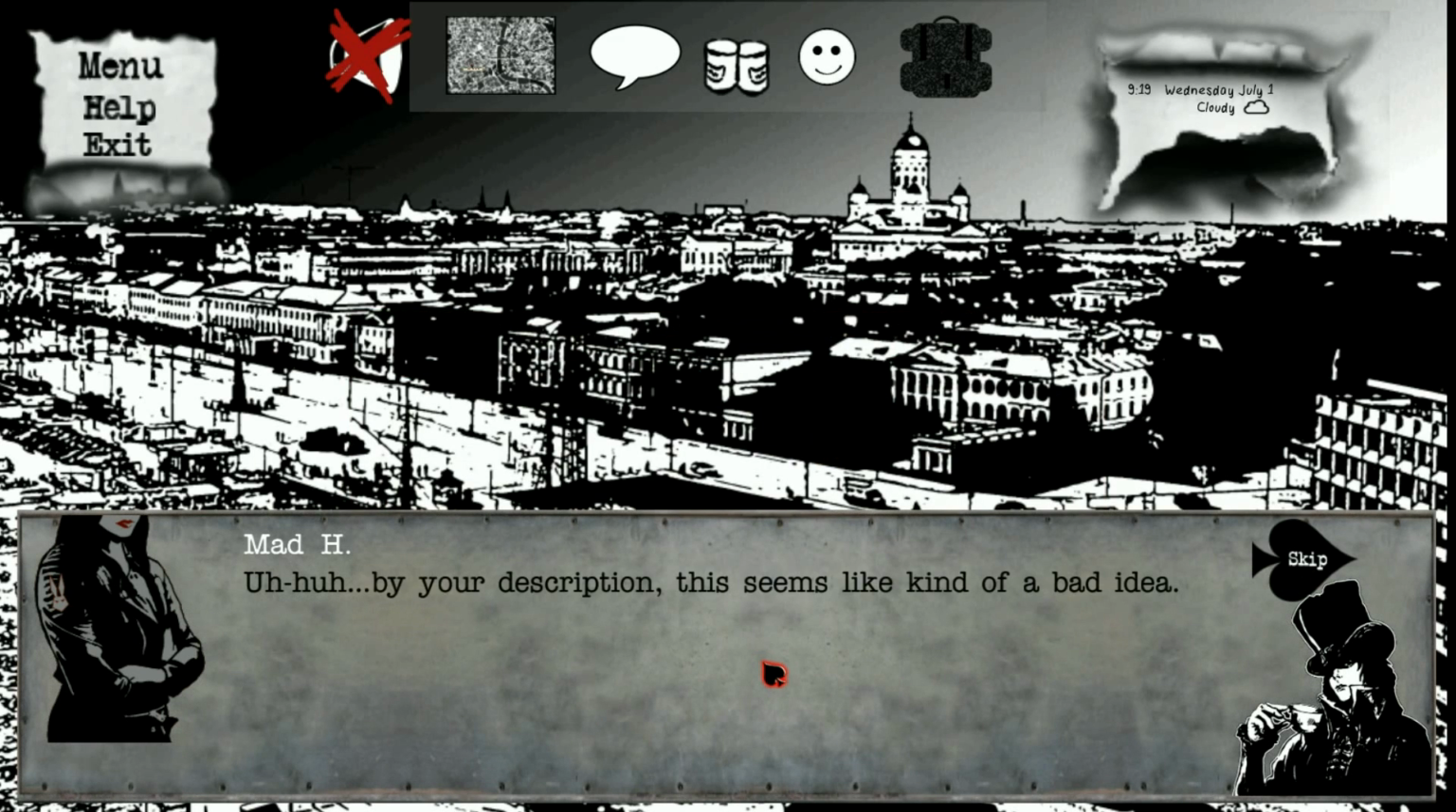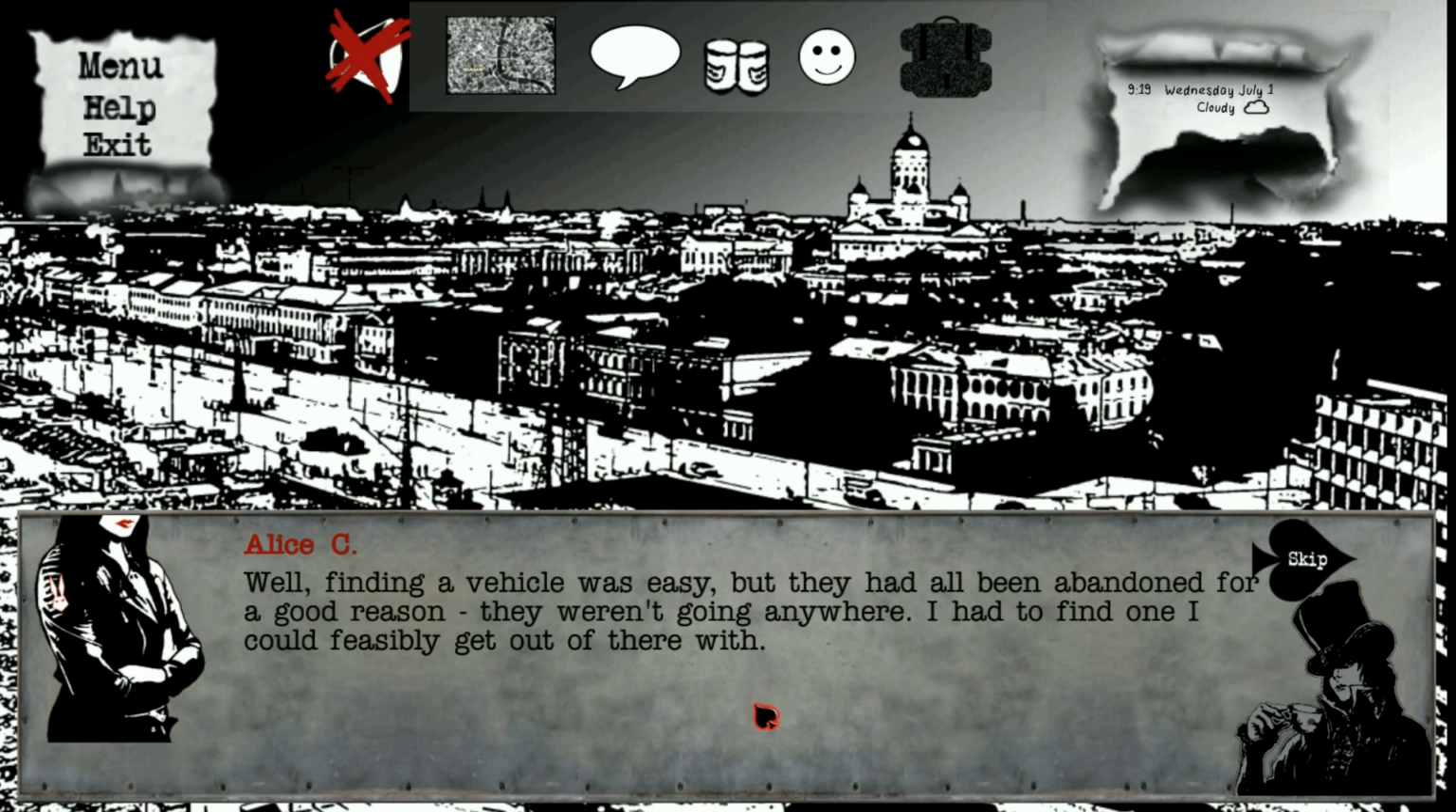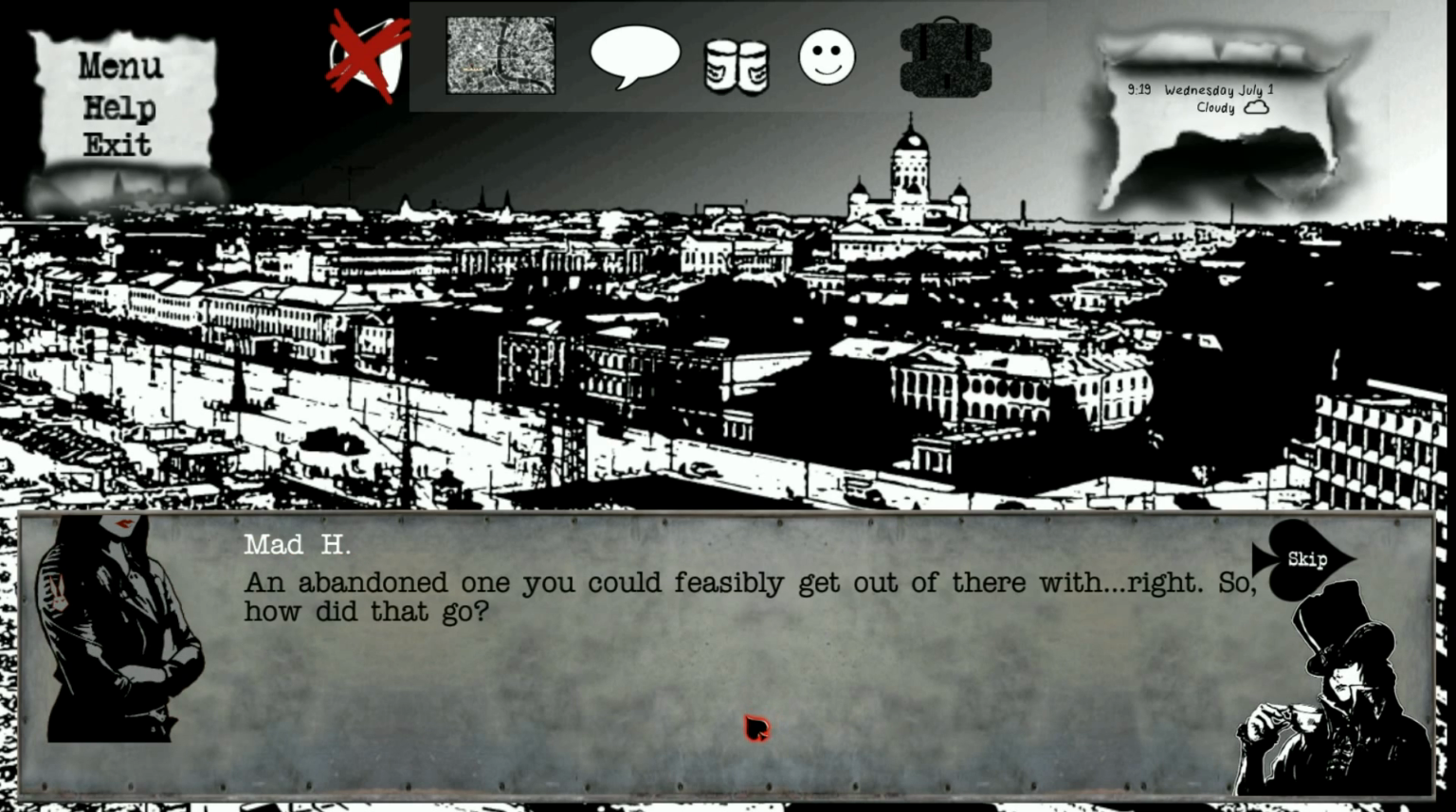By your description, that seems like kind of a bad idea. Well, finding a vehicle was easy. Then they had all been abandoned for a good reason. They weren't going anywhere. I had to find one I could feasibly get out of there with. An abandoned one you could feasibly get out of there with. Right. So how'd you do that? And what did Chess have to say about this?